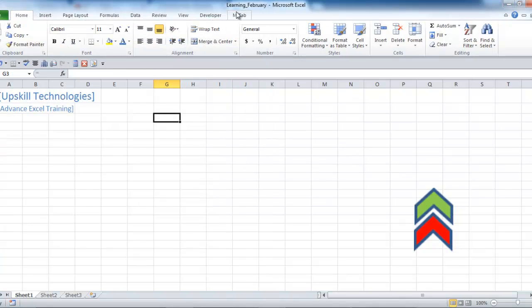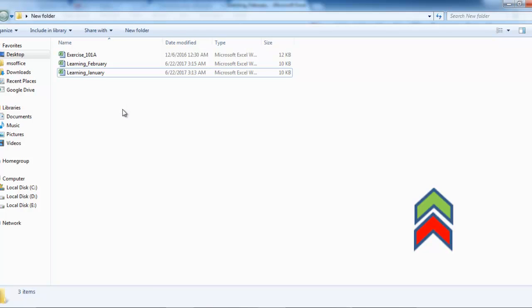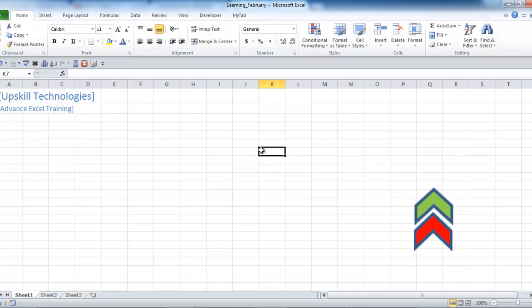So now the file name is February. If I go to the folder and see, I will have 3 files: the one which already existed, the new one that I just created, and the one I created after that. This is how you save the file and do a Save As.